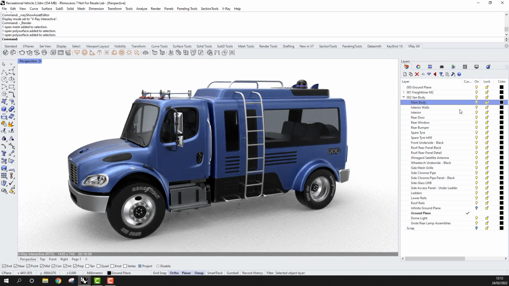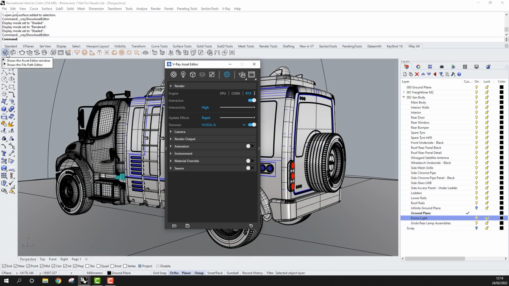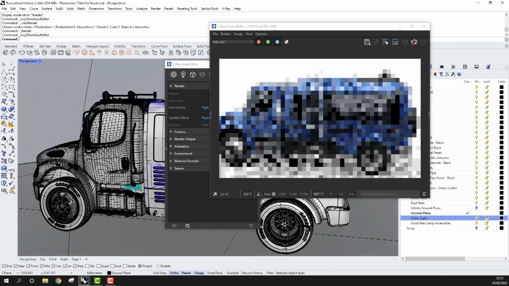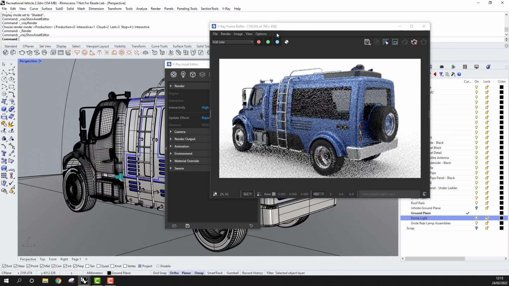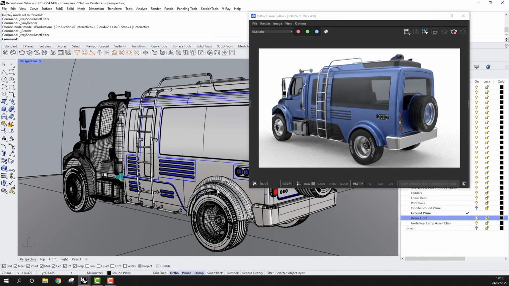Now, I'm using a maximized viewport here, but I could speed things up by using either a smaller Rhino viewport or the V-Ray frame buffer window. When I set this up, the V-Ray asset editor lets me choose CPU or GPU modes, denoiser type, etc. And here you can see that this now appears much faster.